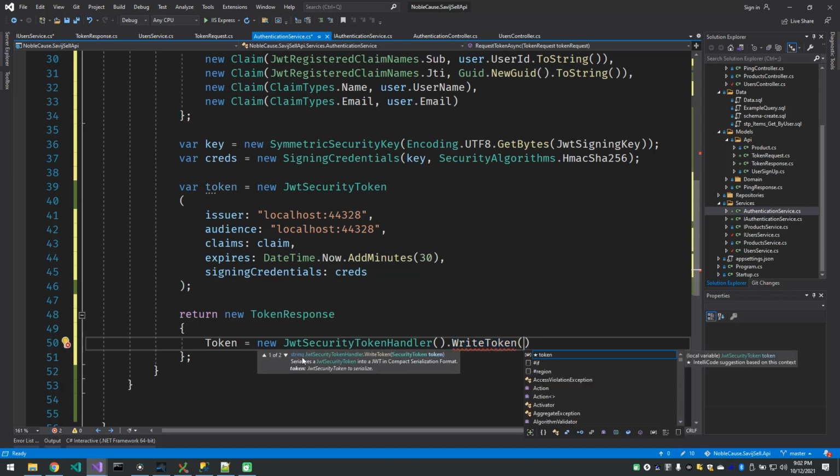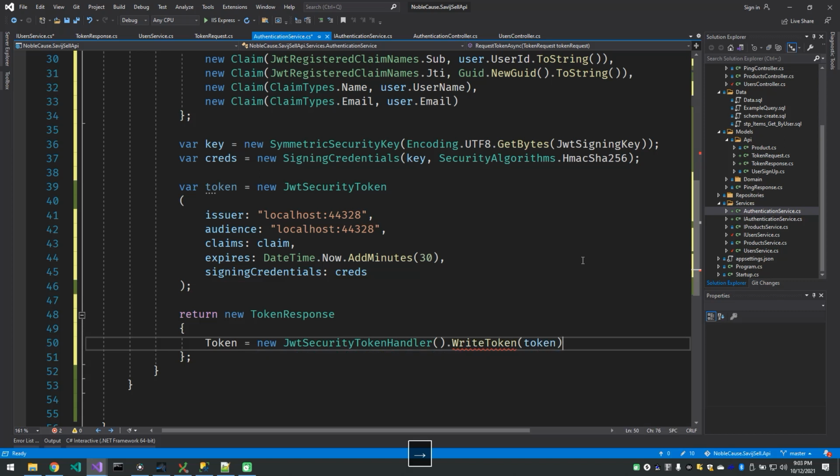And write token returns a string, right? It returns a string, if you can see that, hopefully. And it takes in a security token. Well, we have that. That's our token right here. So I just pass it that object, and it has enough information in it now with these credentials to turn this into an encrypted signed string. Sorry. No semicolons inside initializers.